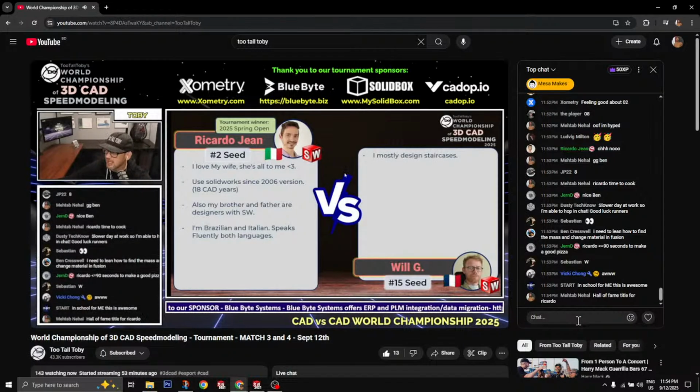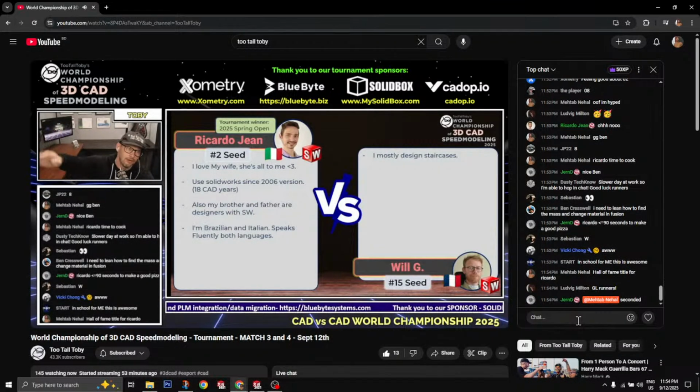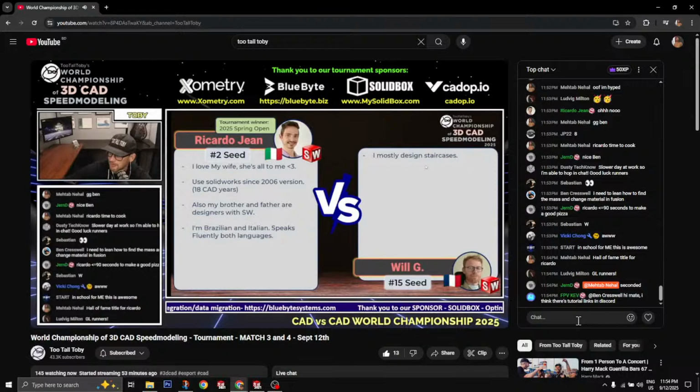And Will G, he says, I mostly design staircases. Well, that is some tricky geometry. If you guys have ever tried to design a staircase, you got a lot going on there. You got fabrication, you got sweeps and lofts, you got helices. So you've got all kinds of crazy geometry when you design staircases.